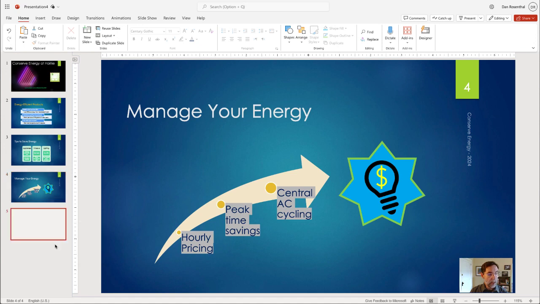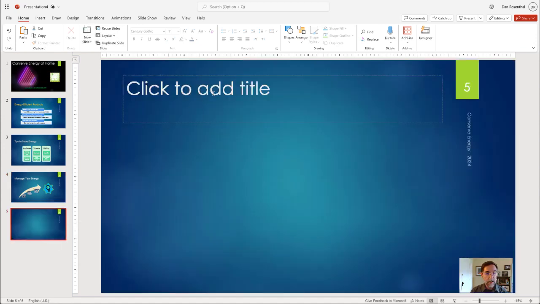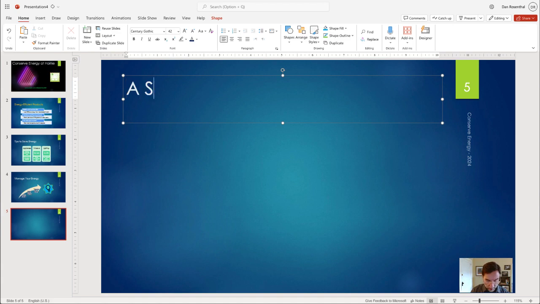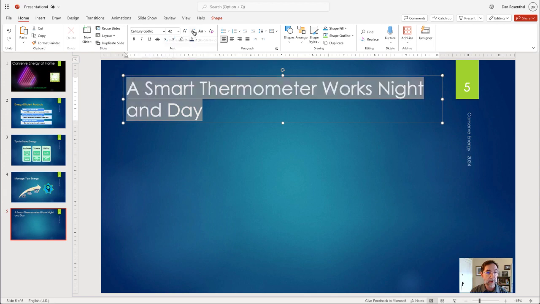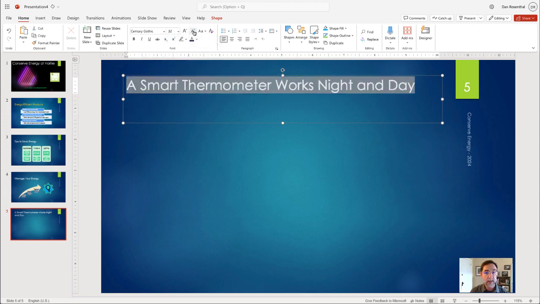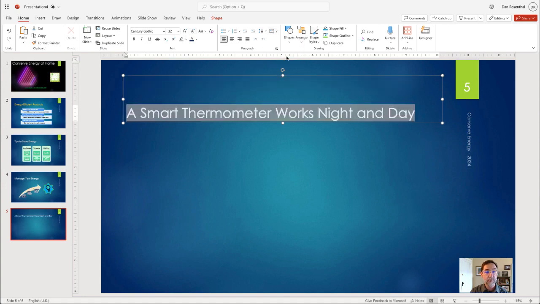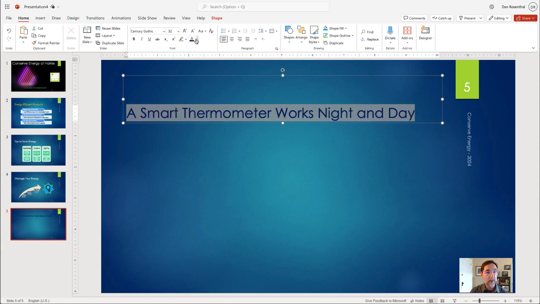Let's do a new slide. And the title on this one is A Smart Thermometer Works Night and Day. Now, depending on the size of the text, I don't want to change the size of my title text box. I'm just going to size this down a touch compared to the other titles, which will be fine. Once I get it all in one line like that, I'm good. I can go to paragraph and drop it to the bottom. And in this case, on the example, I used bright yellow.